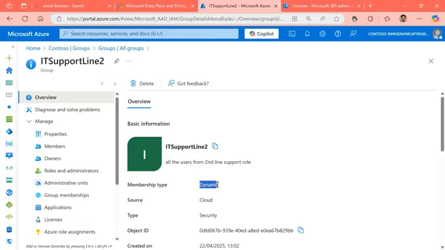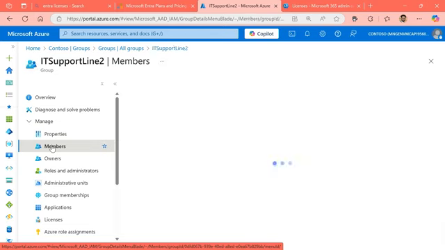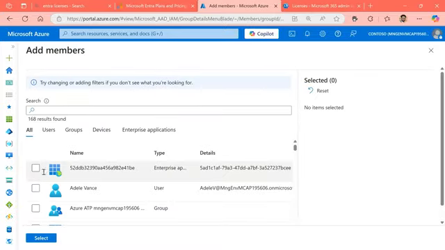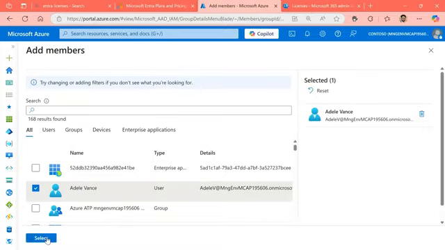It tells me this is a dynamic group. That means I can't add members to this group manually. However, I can still see the members option under the groups tab. So if I click on that and look into the details, I have options to add members. Well, let's try. Let's go and try and say, let's make Adele a member of this group.